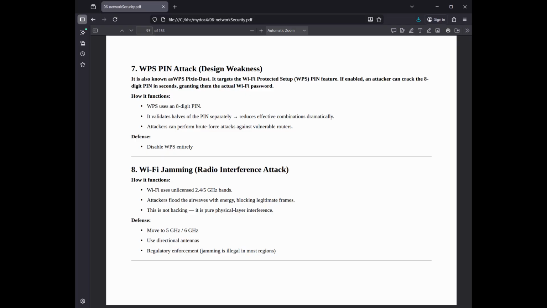8. Wi-Fi jamming, radio interference attack. How it functions: Wi-Fi uses unlicensed 2.4/5 GHz bands. Attackers flood the airwaves with energy, blocking legitimate frames. This is not hacking, it is pure physical layer interference. Defense: move to 5 GHz/6 GHz. Use directional antennas. Regulatory enforcement: jamming is illegal in most regions.